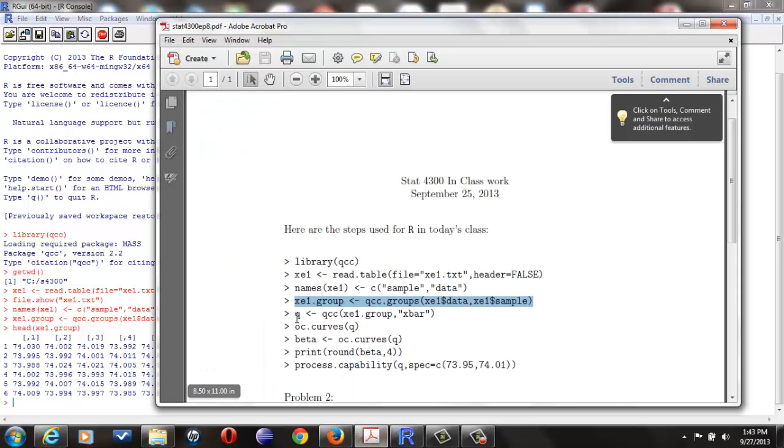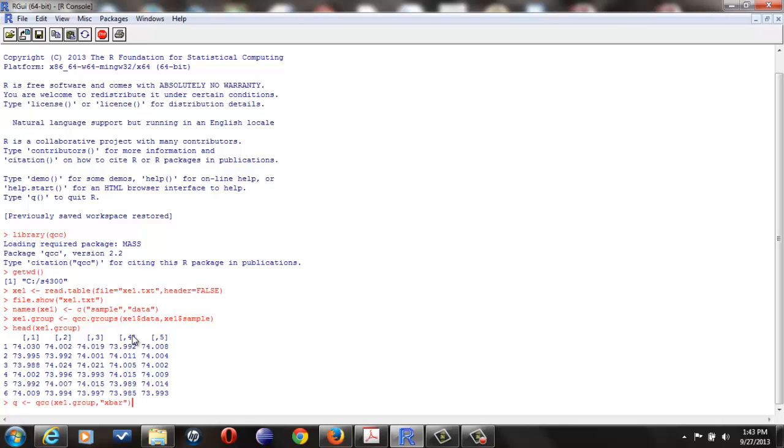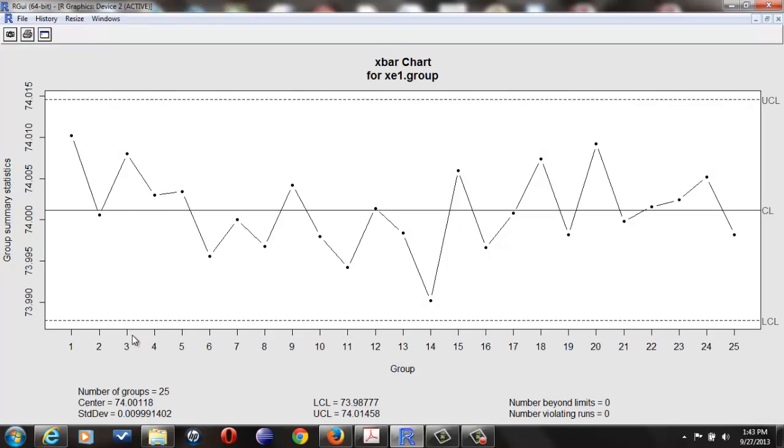Okay, then the next one is to produce our X-bar chart. And I'll put the command back up in a second. And here's our chart. And we have our number of groups. We had 25. There's our center. There's our standard deviation. We have a lower control limit, an upper control limit, and our process is in control. So you notice that the number beyond limits and the number of violating runs is 0.